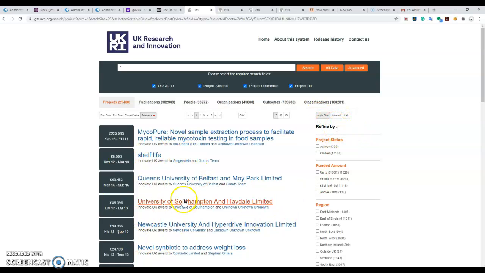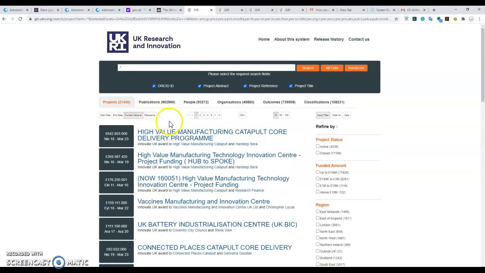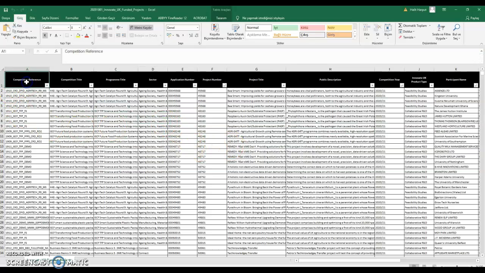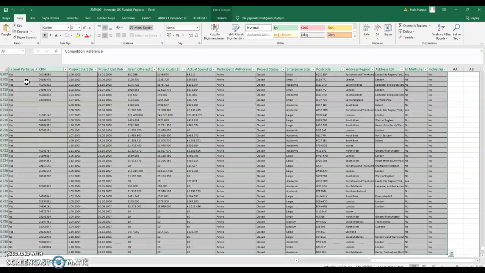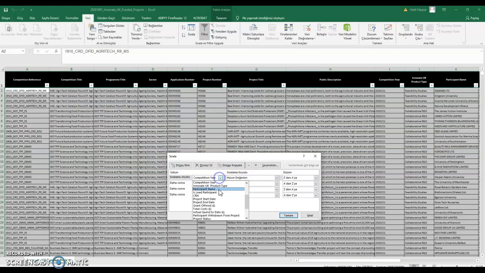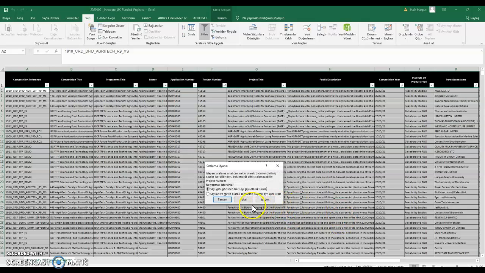Okay, now these are all the Innovate UK projects. Let me sort them by funded value. Okay, these are our biggest projects with the highest value. Of course, we can do this same sorting here. Let's go ahead, sort by grant offered.